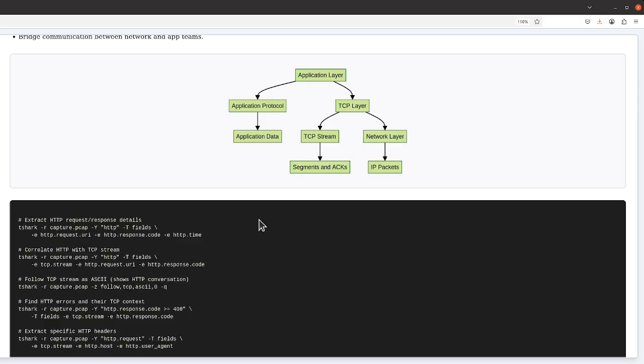When troubleshooting, we often need to connect symptoms at one layer to causes at another. A slow HTTP response might be caused by TCP retransmissions. A failed API call might correlate with a TCP reset. Understanding these relationships is essential. The first command demonstrates HTTP extraction.